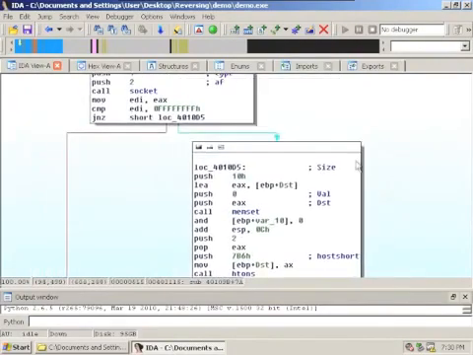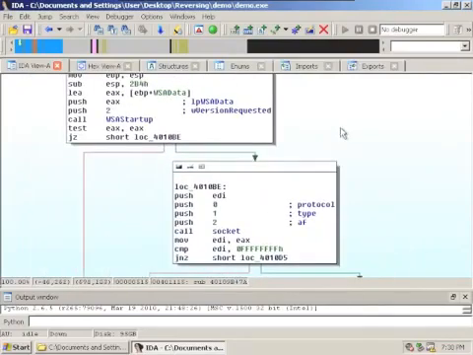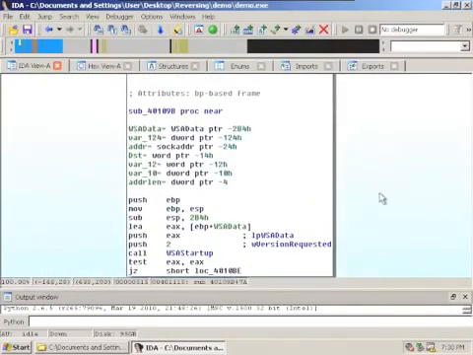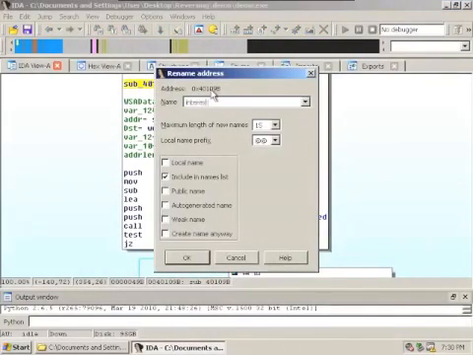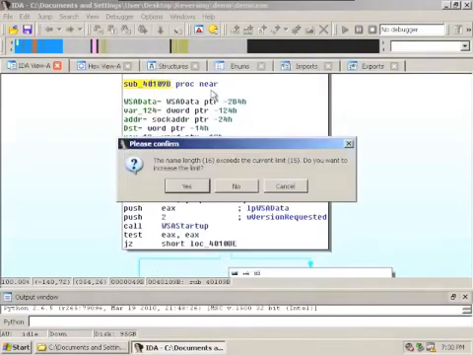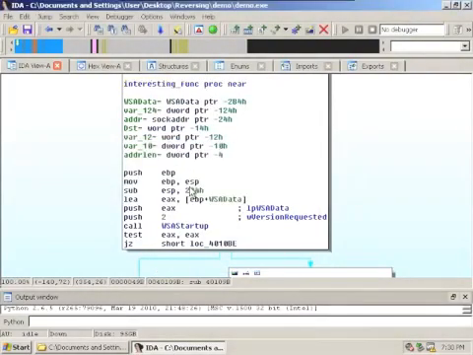Now we know that this function is the one that performs the networking stuff. So let's call it interesting func. So you just saw something very important.